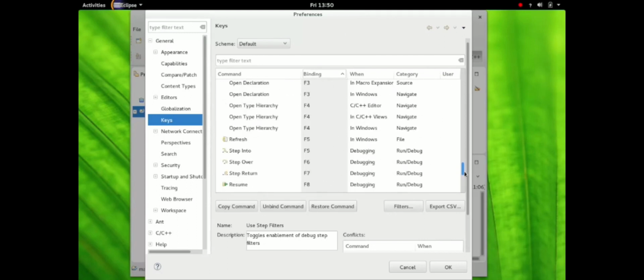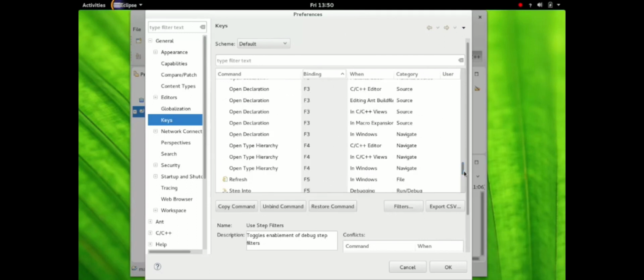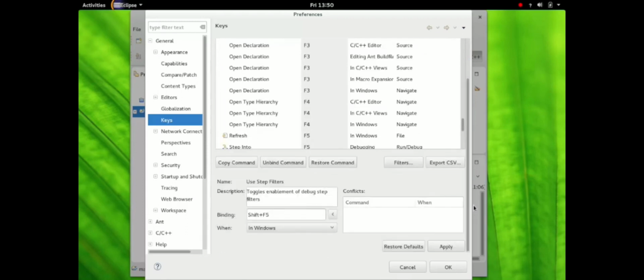Make sure you check the When column, as keyboard shortcuts are view specific, i.e. something that works in the editor might not do anything when you're debugging. Sometimes the binding you want to use might exist, but it's for something you don't care for or use, in which case feel free to repurpose it for something else. You can always set everything back to how it was using this Restore Defaults button at the bottom of the window.